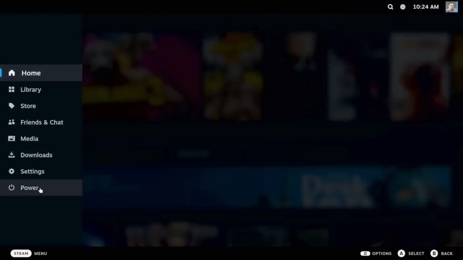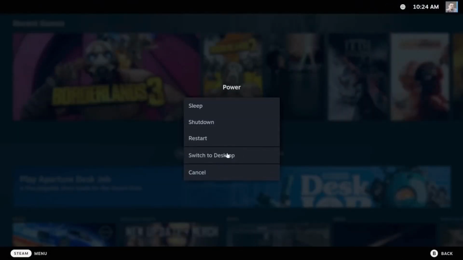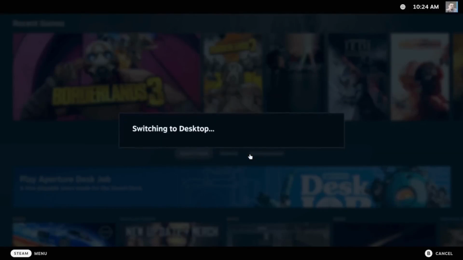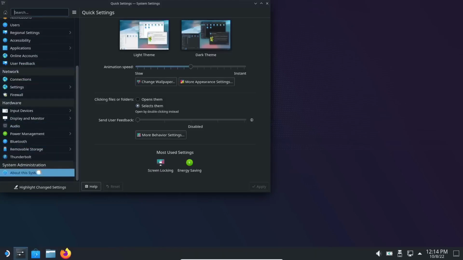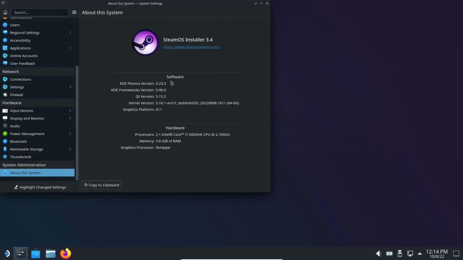But here's what I love. See right here where it says switch to desktop? Click that button and check this out. It brings you right to a Linux desktop. A KDE Plasma desktop, to be quite honest. And if we go over here to settings, you go ahead and click on that. And we will scroll all the way to the bottom and go to About This System. And it tells you right here, SteamOS Installer 3.4. It's using KDE Plasma version 5.23.